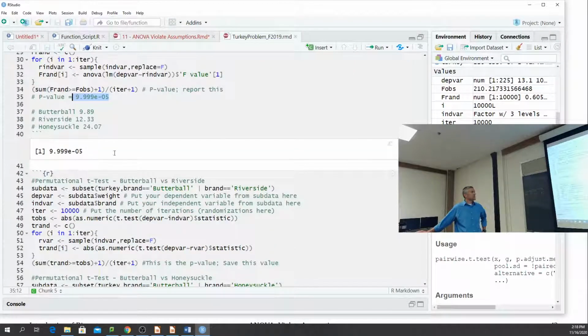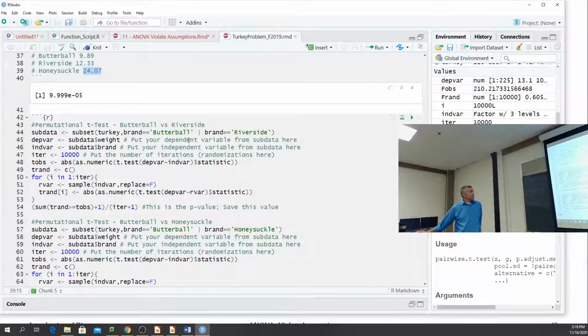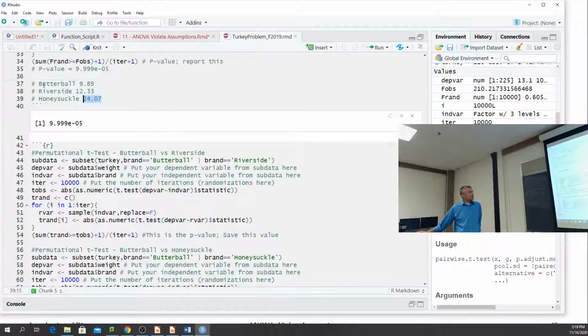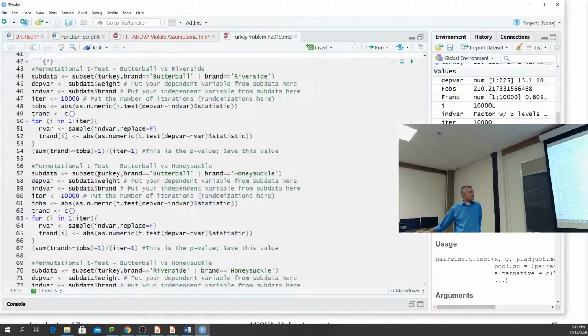All right, so the next step then is to say, okay, well, which of these are different? And really, what I'm concerned with is these two, Butterball and Riverside. Are they different from each other, or are they similar? Because I'm kind of suspecting that this 24.07 is larger than the rest. We'll confirm that with permutational t-test. So I copied and pasted my t-test script, and I'm doing Butterball versus Riverside, Butterball versus Honeysuckle, and then Riverside versus Honeysuckle.